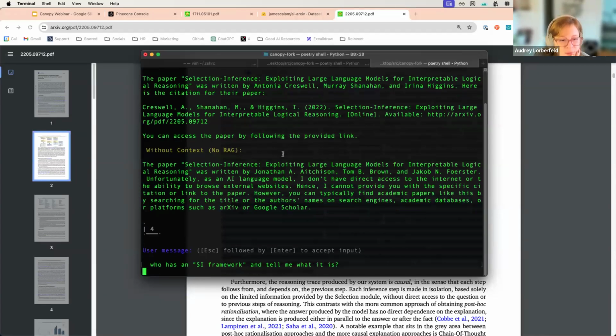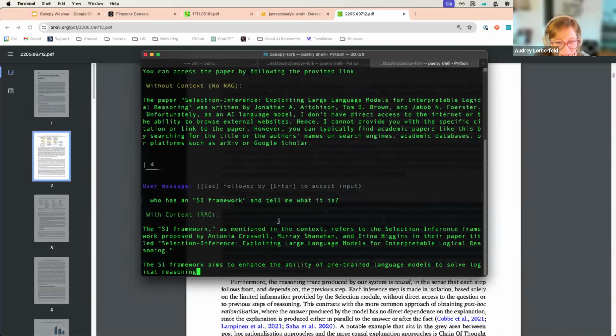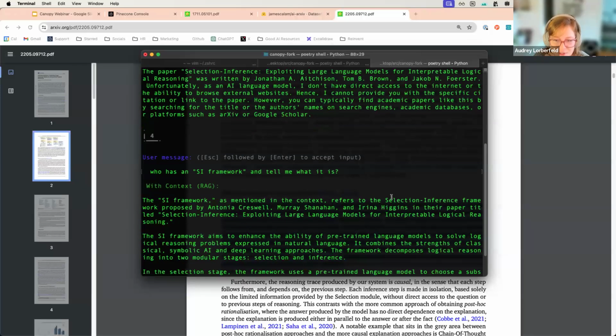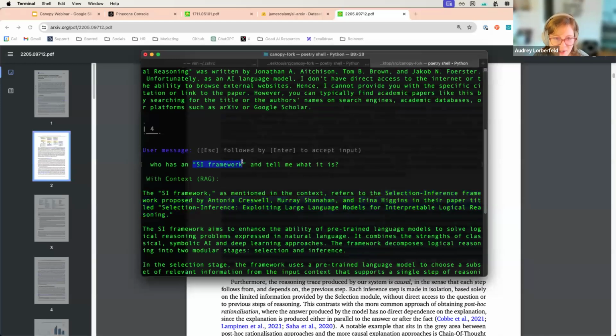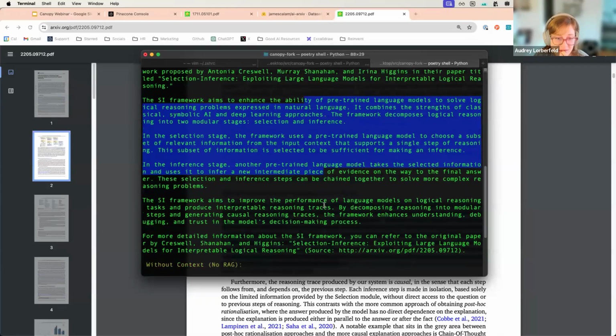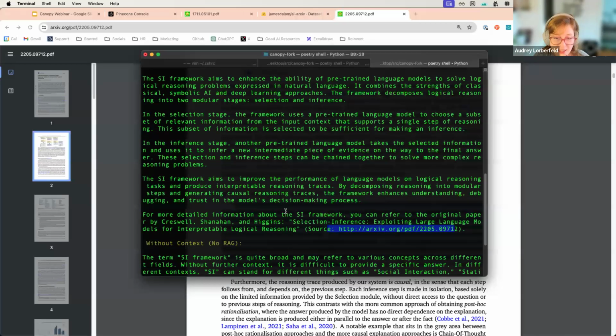Cool. Let's see. Cool. So again, it says in the context, the SI framework, as mentioned in the context, refers to the Selection Inference Framework by Cresswell, Shanahan, and Higgins in their paper titled, and so on. That is 100% correct. And it also expands that acronym for me. So if I didn't know what SI stood for, now I know it's Selection Inference. That's very helpful. It tells me what this framework is. And that's awesome. It also gives me the source, the archive.org link again.